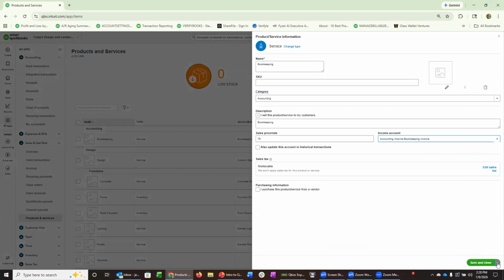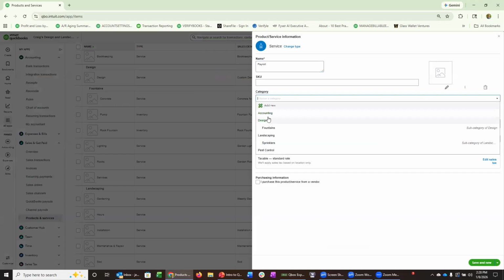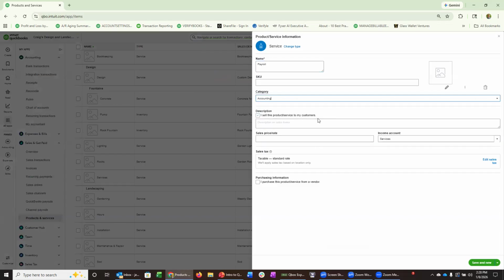So let me say save and new. I'm creating another service, and we'll say payroll. That's another service that I offer. What category do I want to stick it under? I want to put it under that accounting category. And this is the wording that pops on your invoice, payroll services for the month.